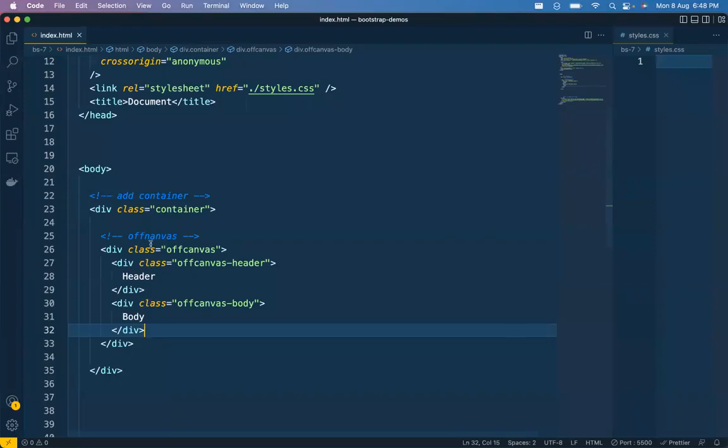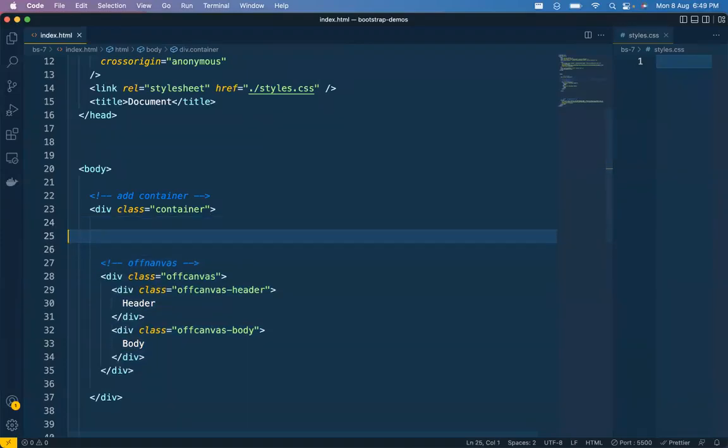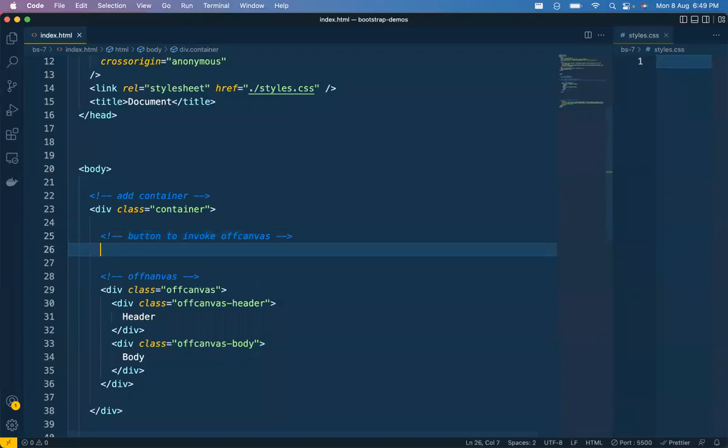So to invoke this off canvas, you can take a button here. I think you know very well how to create the button. So button dot btn hyphen success. You can take the color whatever you want. Let me name it as secondary. It looks beautiful. On top of the button you can take the text whatever you want.